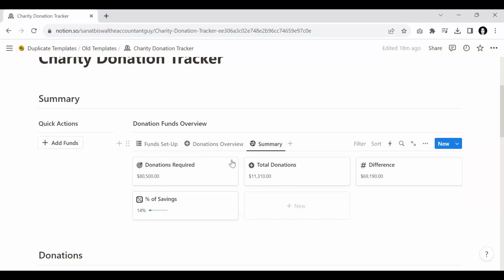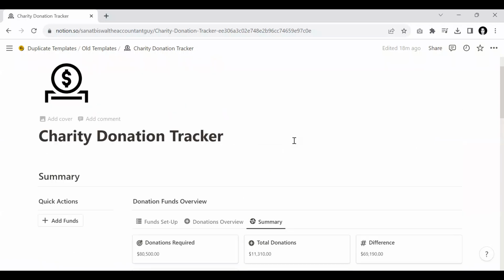In the summary section, you will get a quick overview of what has been done so far. So the total donation that was required was 80,500, which is the summation of all the donation requirement, and we have made a donation of 11,310 so far. Okay, so we are falling short by 69,190 from the targeted amount, and this indicates how much of total donation requirement we have made so far. So 11,310 divided by 80,500 is around 14%. Okay, so this is a quick overview of all the donations that we needed to set up.